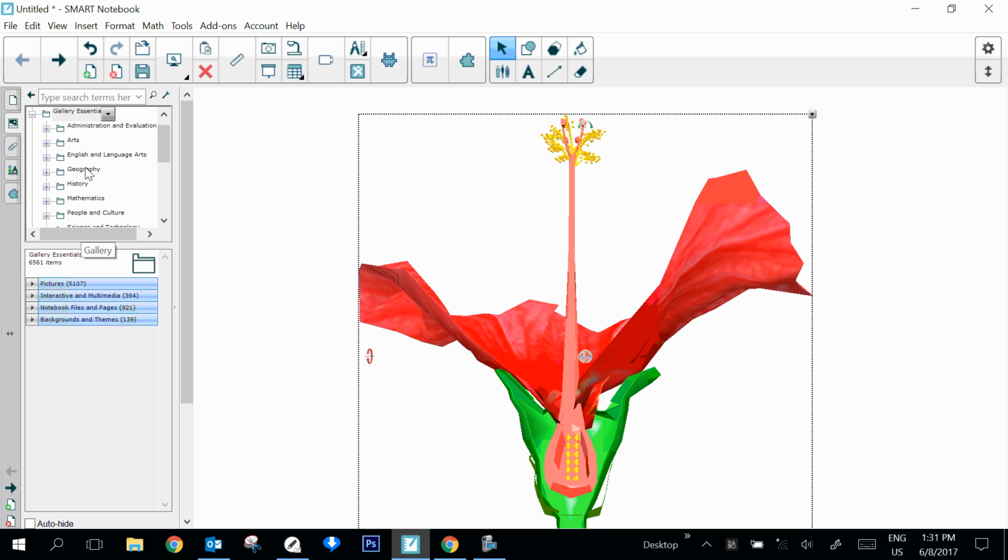Now I can search for stuff in the gallery based on keywords. So I could say, oh, I teach history or mathematics. Let's say I teach math. So then I can go into math and I can say, oh, well, we're actually doing some stuff on statistics. So let's see what they have for statistics. And it breaks it down and you get lower and lower.